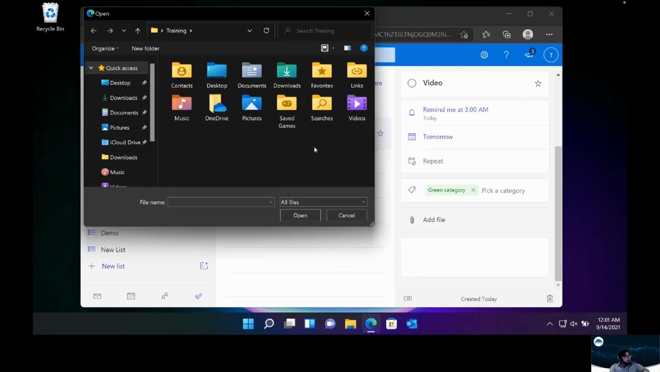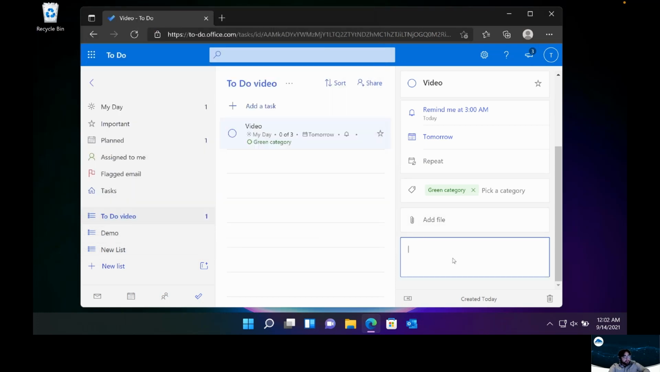Okay. The next thing that you can do is add attachments, which is really handy because let's say you have a task that says, okay, I need to pay this bill. You can actually attach different files such as PDFs, Excel documents, and Word documents. So let's say you have this bill that you need to pay and you attach the PDF file of the bill. You have it right there. It's very helpful.